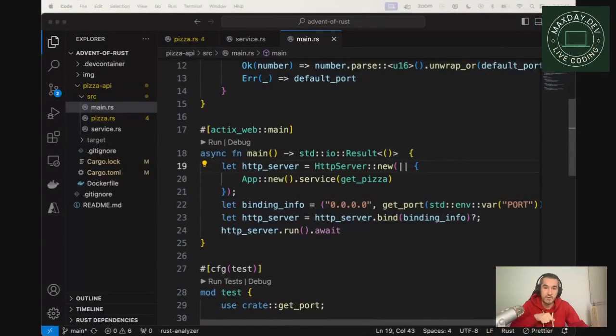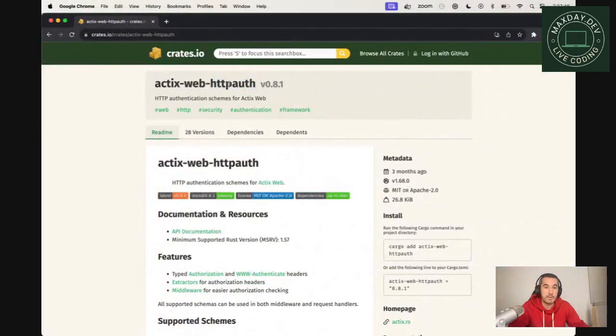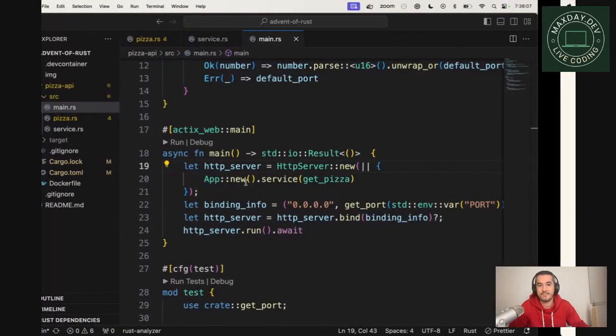First, we will need to add a new crate. The crate is called actix-web-httpauth to deal with authentication. So we are going to use the bearer type, so authorization header with a bearer token. actix-web-httpauth would help to intercept the request and check whether or not there is a token in that request. So let's add this one.